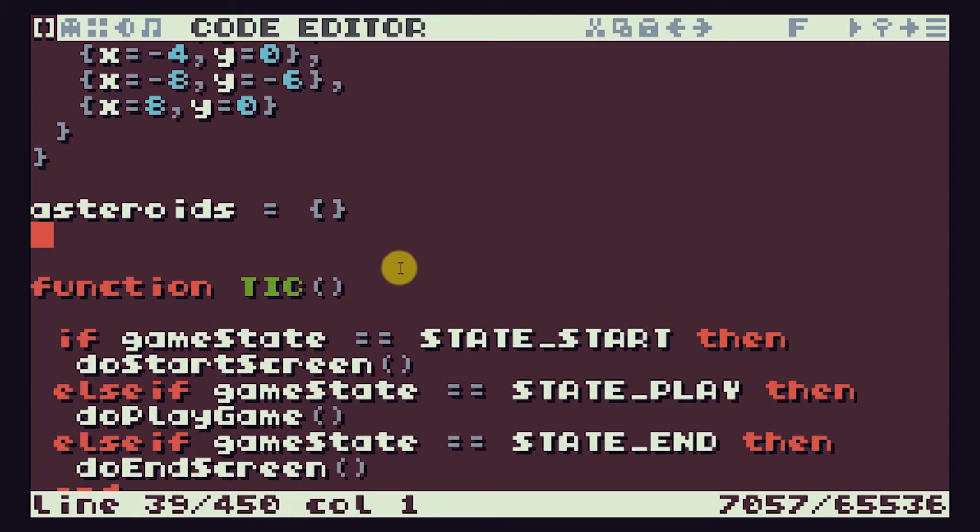So we need to know how many asteroids to put in for our game. So let's create a constant here called num asteroids. And we'll set that equal to 10 to begin with. And that's how many asteroids we're going to have to generate. And again, we want to be able to change this number. And this number may change when we get to different levels. It might increase as we're going along.